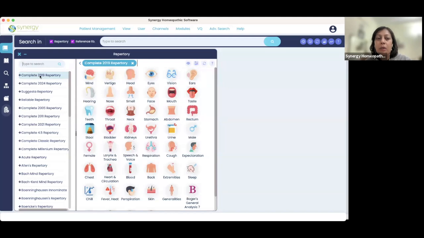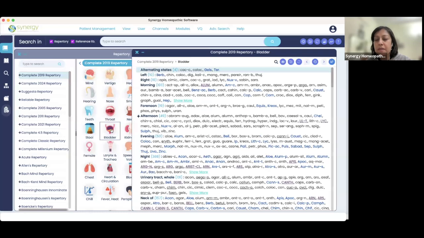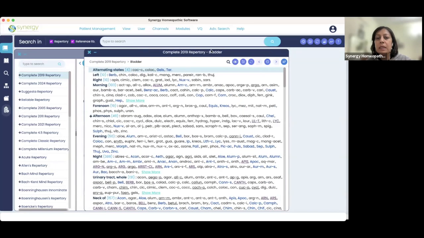When you are in the repertory that you prefer to use, so we'll just go with this, and let's say you want to know all of the bladder rubrics for Pulsatilla. So there are many different ways.